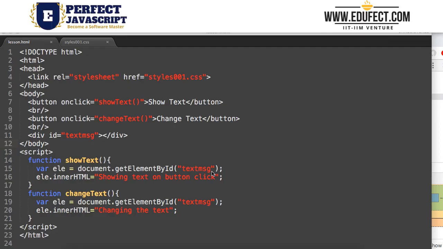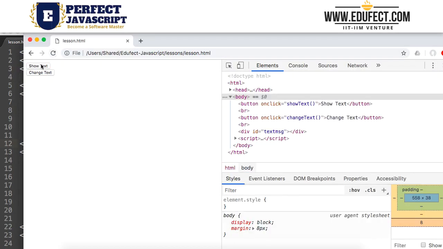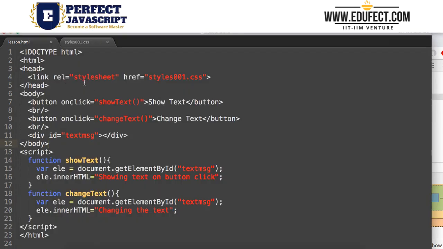In this lesson, we will attach some CSS and some styles to the buttons that we have used in the previous lesson. So here we had created these buttons, where we showed text and we changed those texts. Now let's create some styles for it. So we have created a style sheet, styles001.css, which we will use here.